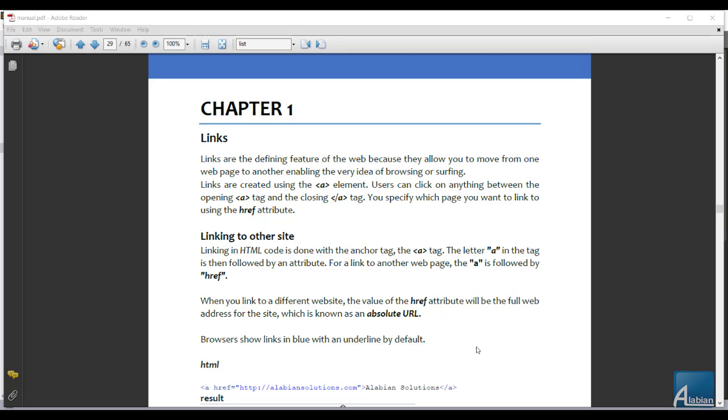So now you specify which web page you are linking to by the use of the href attribute. Remember what an attribute is? An attribute gives more information to the element. An attribute is made of a name and a value pair. So the value of the href attribute is where you are linking to.